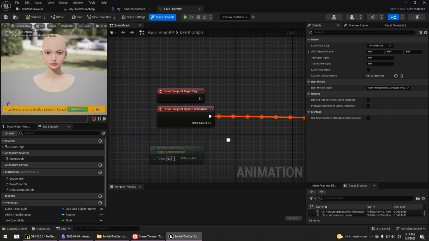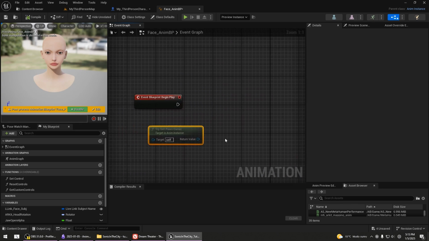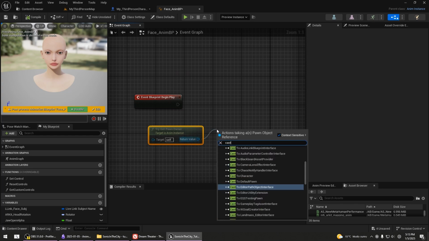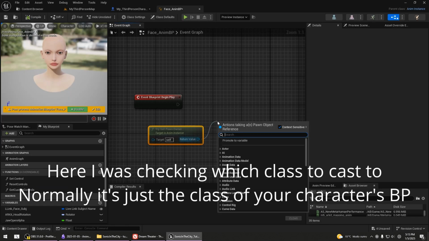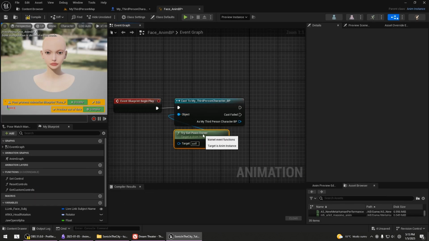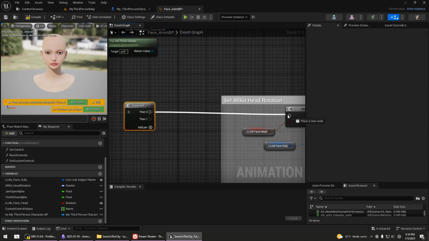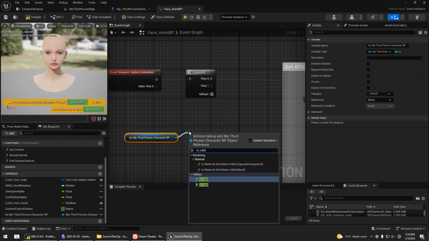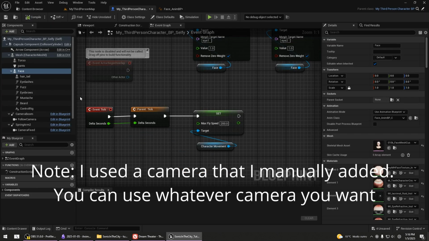Okay, the first thing to do is to get the camera's location. Because the camera is attached to the character, and the animation blueprint knows its owner pawn, so it just casts the owner to its character class and saves the reference to a variable. And in the update event, we use that reference to get the camera and its location, and also save it to a variable.